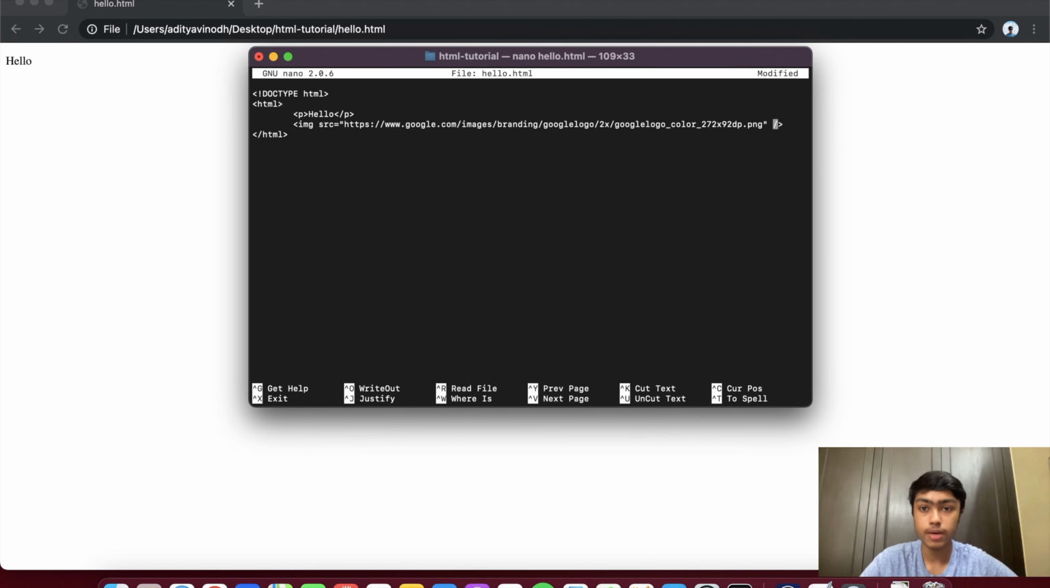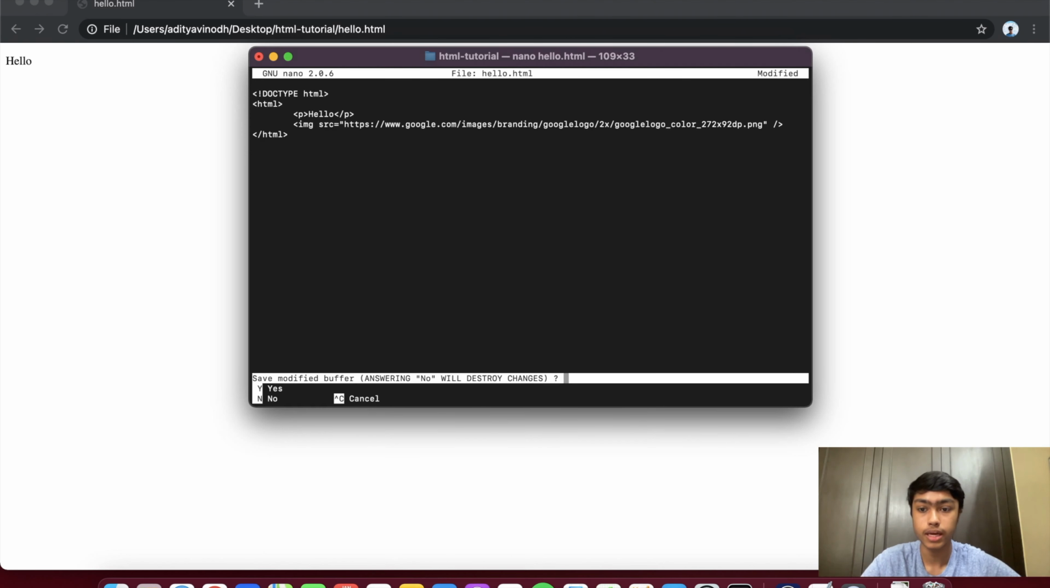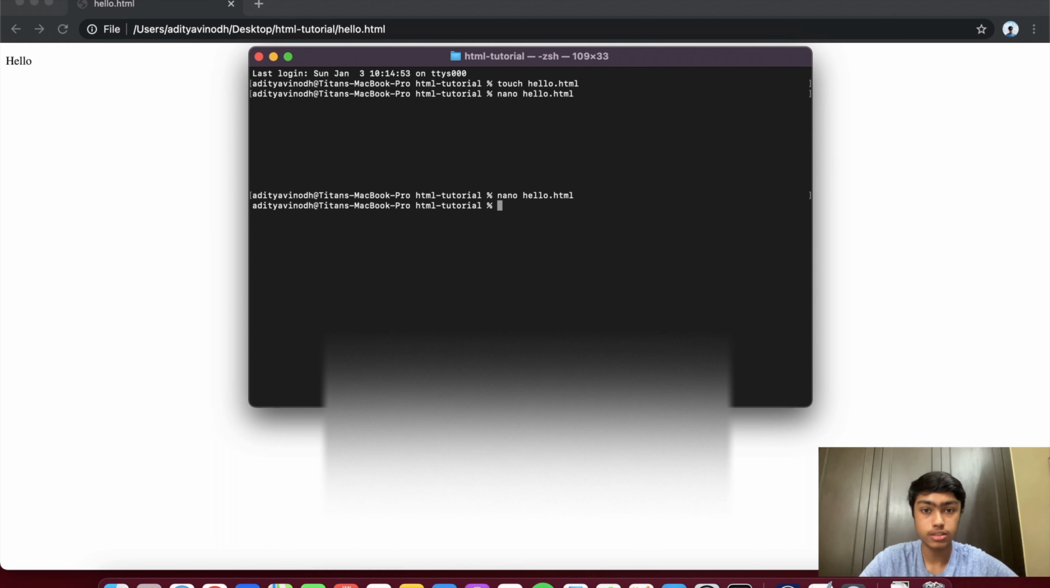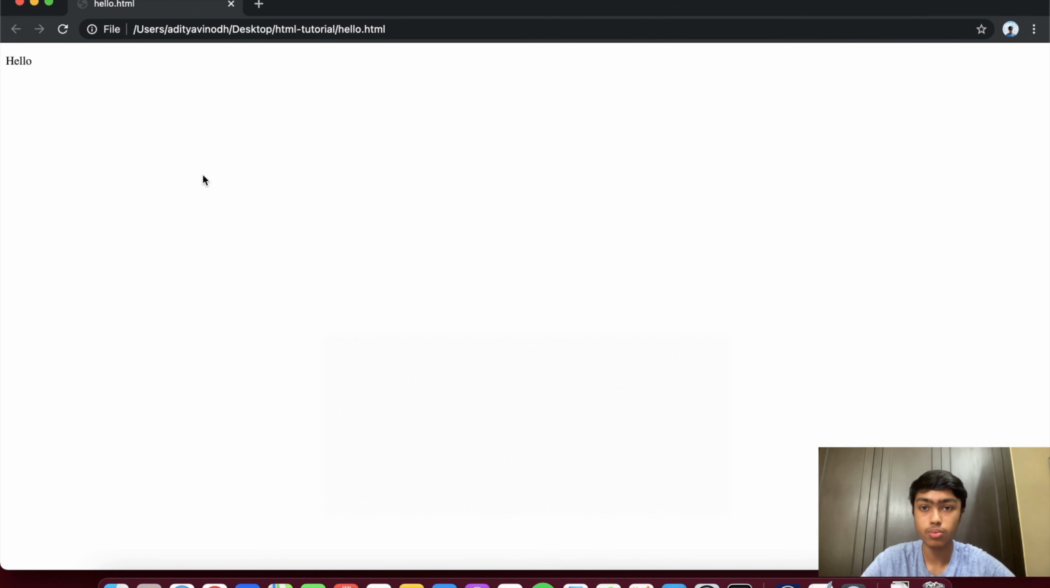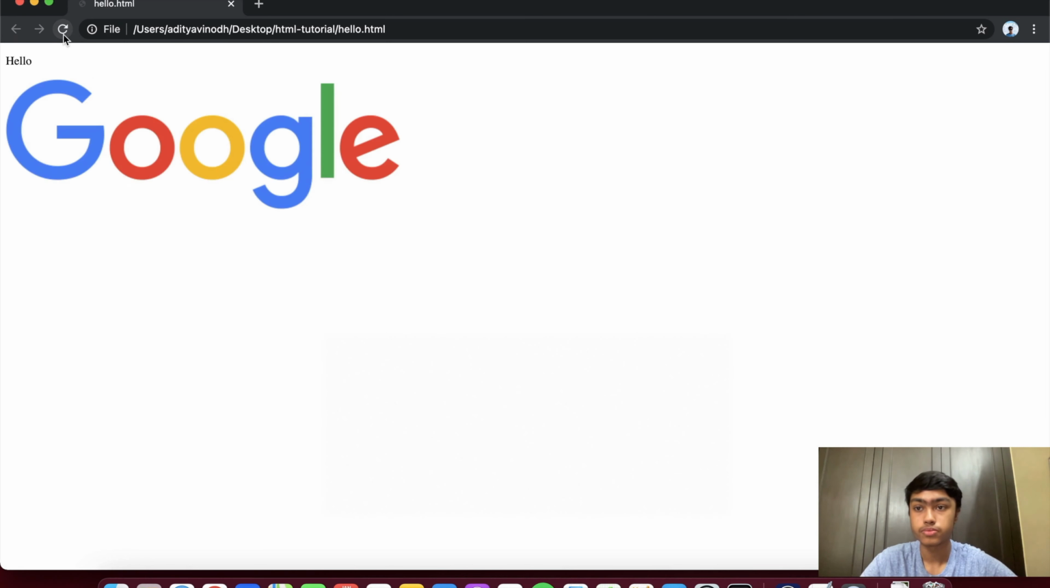Just to recap one more time, attributes can be added to elements. They are added inside the opening tag after the element's name. You give the attribute name, you give an equal to sign, and then the value of the attribute goes inside the double quotations. Now that we're done, I say Ctrl X to save again and hit enter, or Y and then enter again. So our file is saved. Now all we have to do is go back to our browser and reload it. We can see the image is formed.